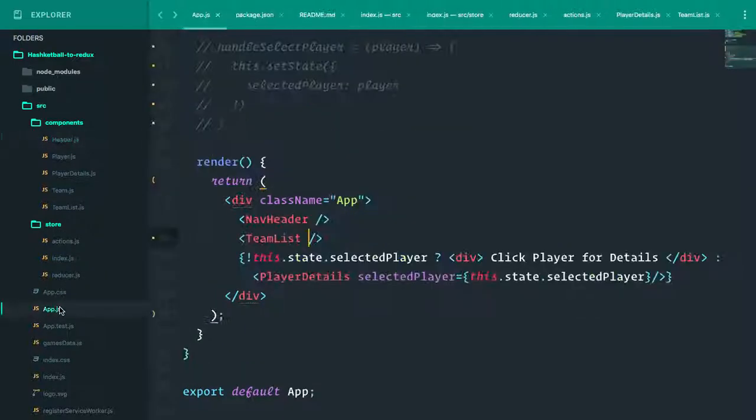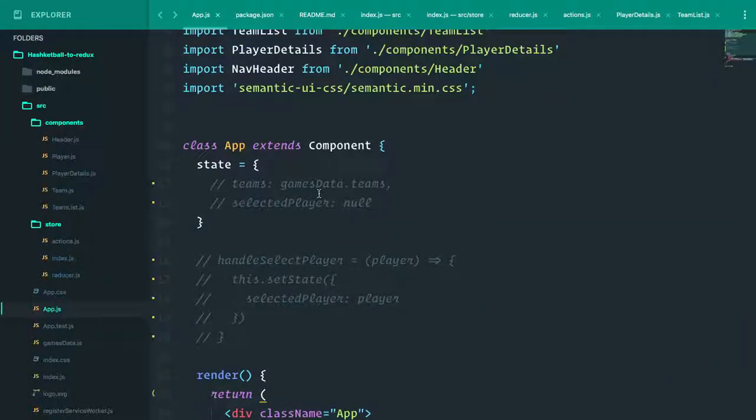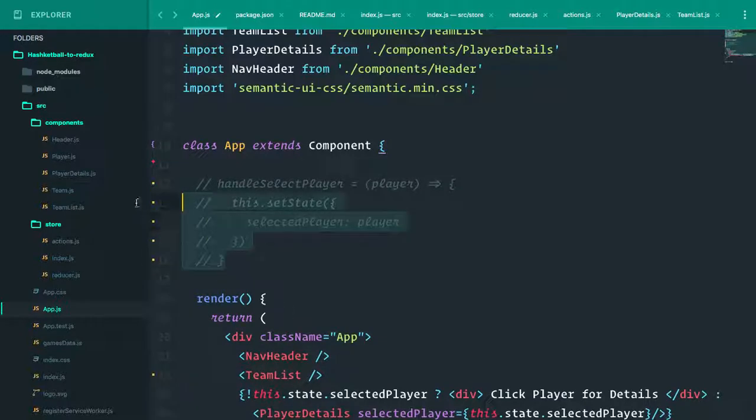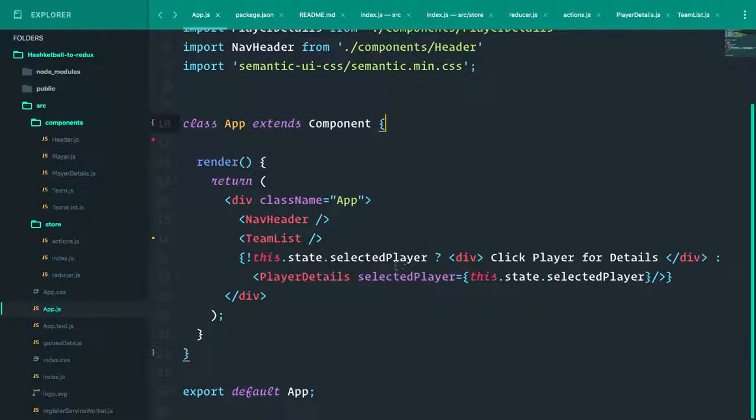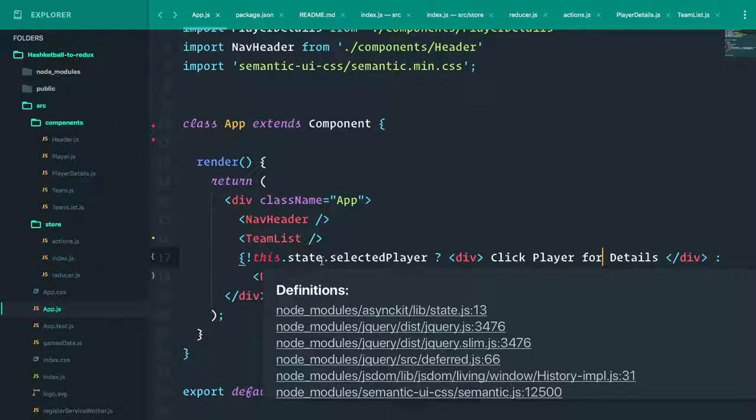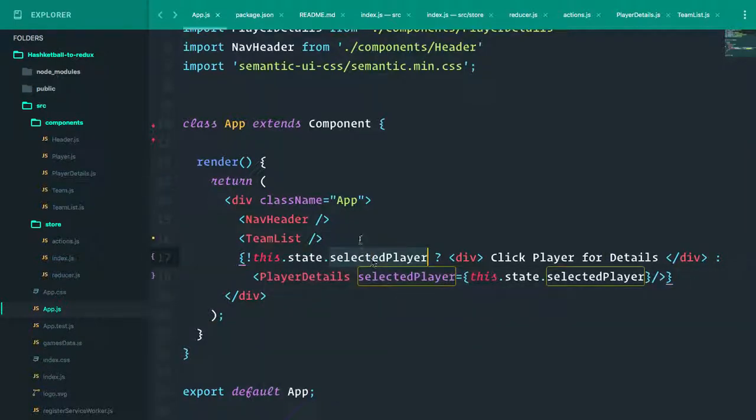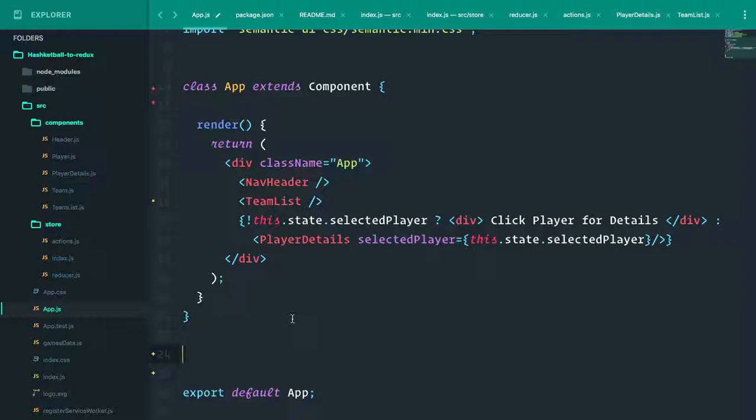My other question to you guys: did we ever get rid of the state here? No, we did get rid of this. So this is not overriding. I can just remove it completely. But we might still be passing something somewhere. This could be a problem. This is a falsy value, so it's showing us this. This dot state doesn't exist anymore. Selected player lives in the store. So we can give it access here. We can map state to props again if we want.